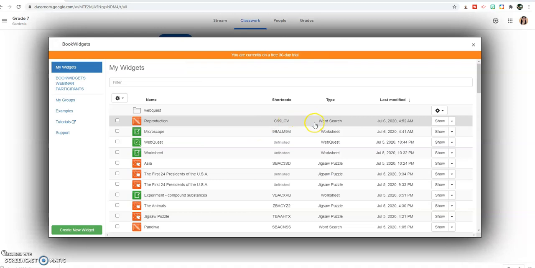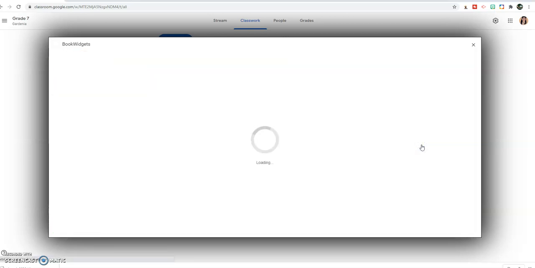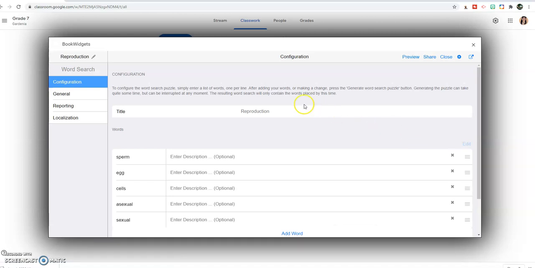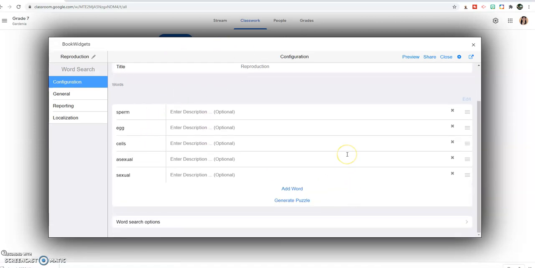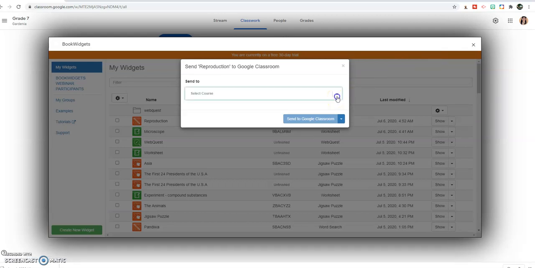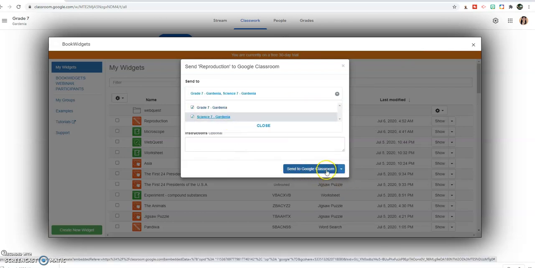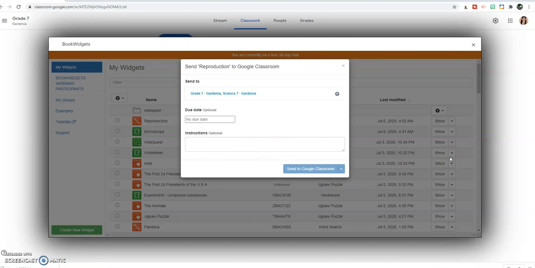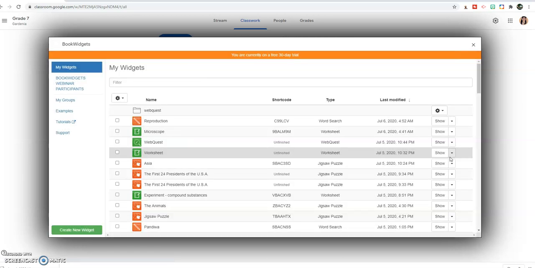Alright, so now let's open this created widget that we had a while ago. Just click edit, and let's see if we want to add something. Alright, if we are satisfied with it, just click share. Just send to Google Classroom. That is if you want to have another set for your students. If, for example, in the first round they find it very difficult, this time let's have another round.